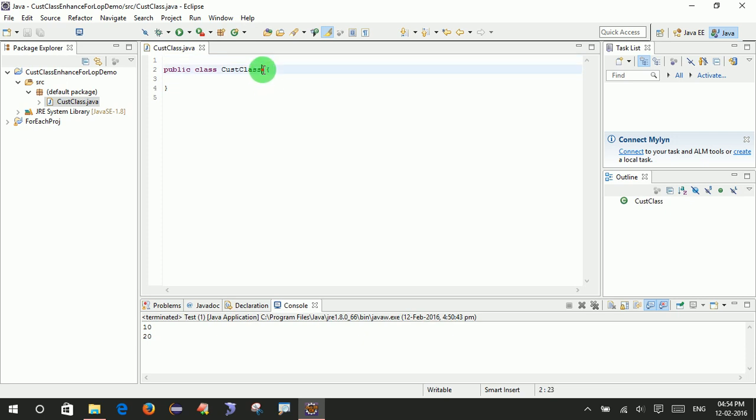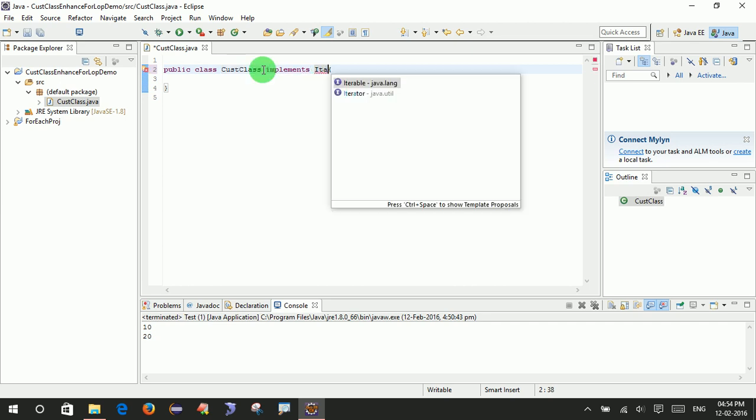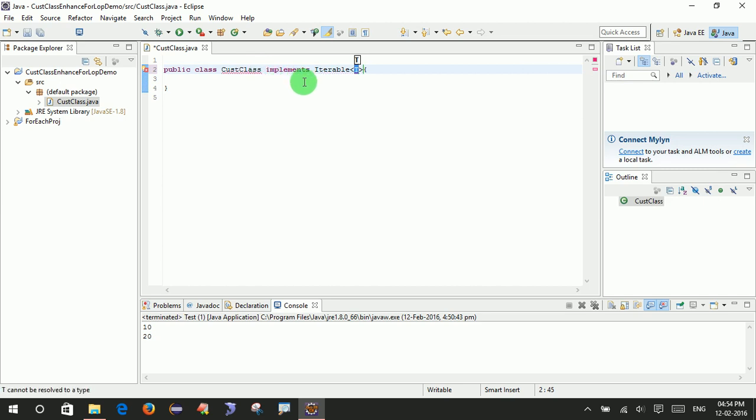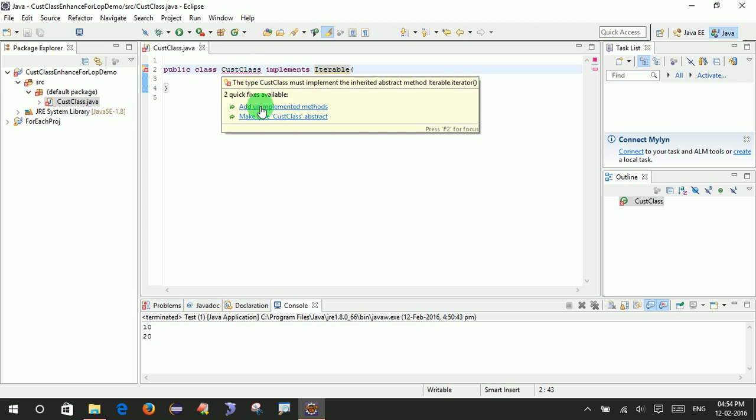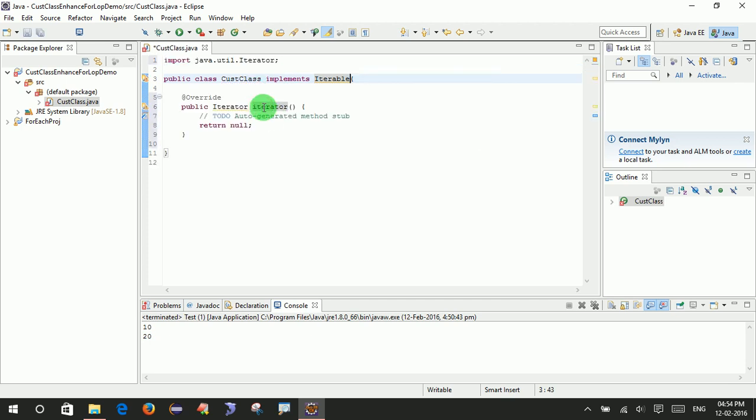Now what I'm going to do is implement one interface, that is Iterable. Once we implement it, we have to implement its unimplemented methods.